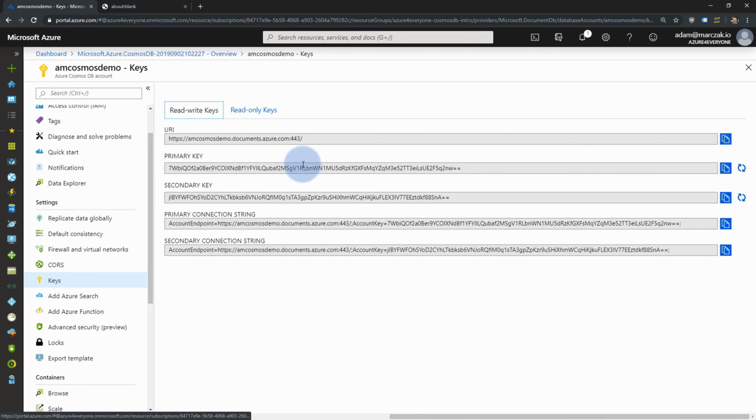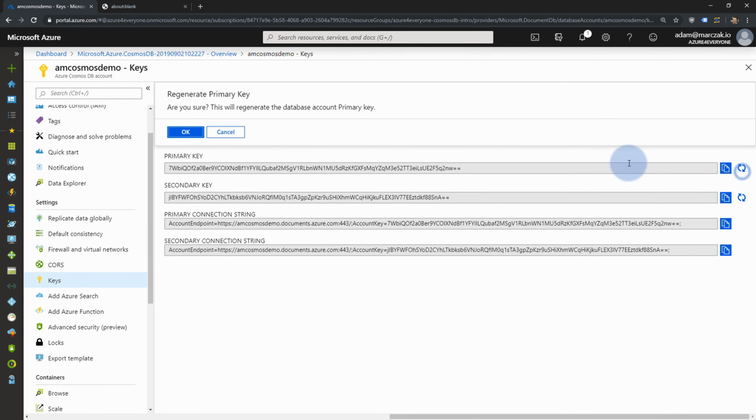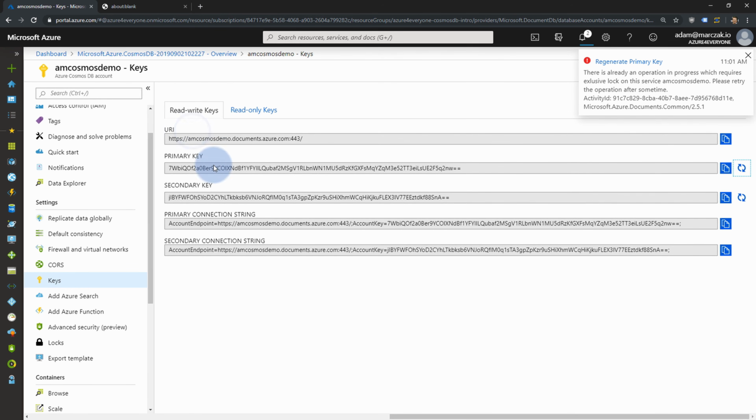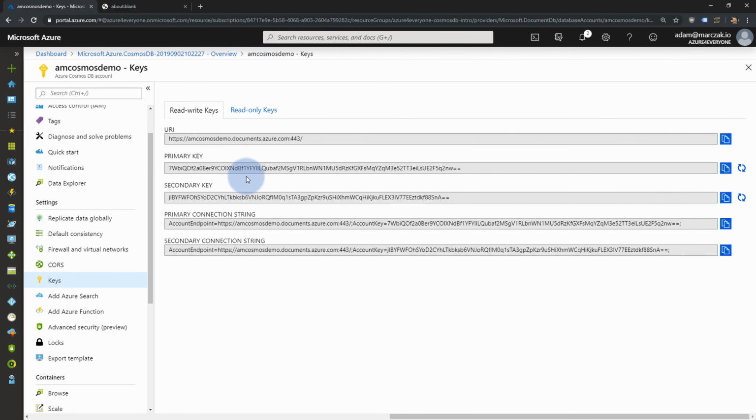There is a keys section. Of course, you can work with your database here. What I like to do after demos is just hit regenerate key, so that, of course, no one will be able to reuse that. Of course, I cannot do it right now because I'm rescaling the database, but I will do it later on. You can just hit this button and regenerate the key to get a new one.